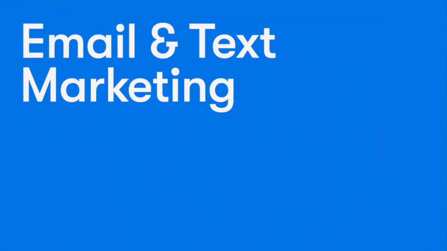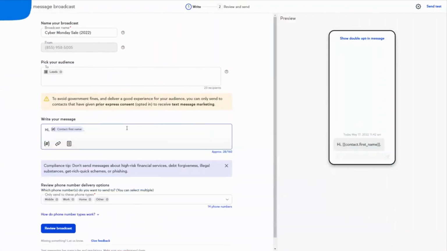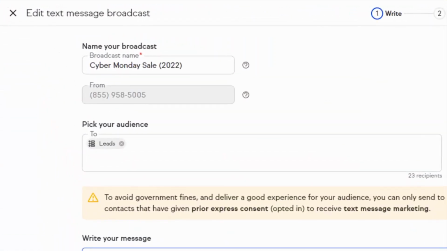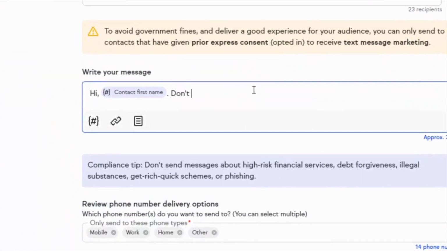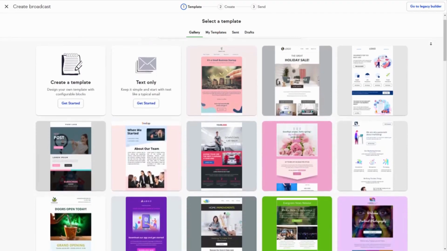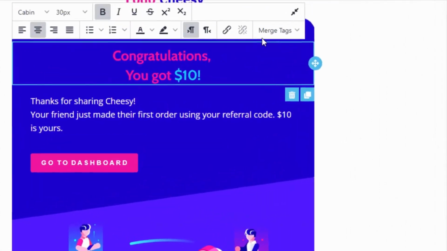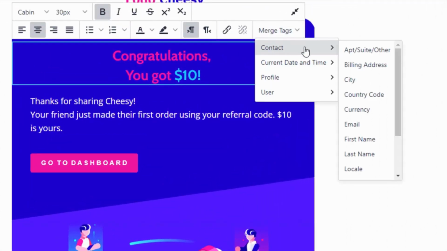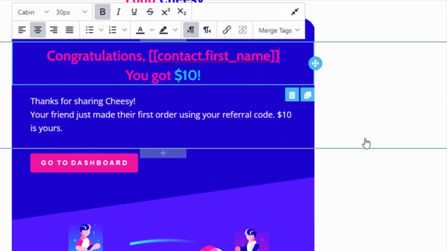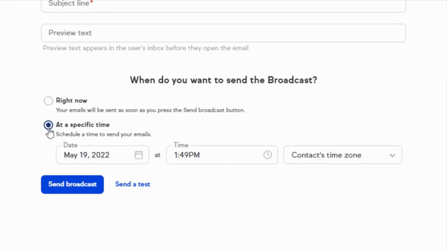Automate one-to-one emails and texts at key points in your customer's journey, and send text and email broadcasts to segments of your list to announce promotions or new offerings. Take advantage of our pre-built customizable email templates, merge fields for personalization, and predictive sending, so you send the right email at the right time.